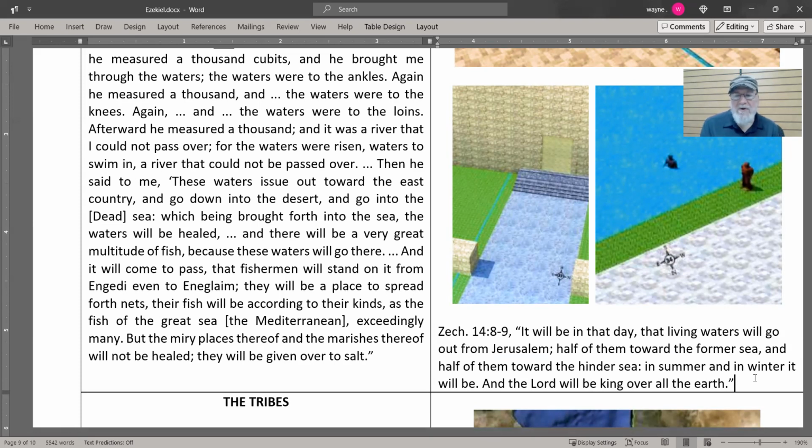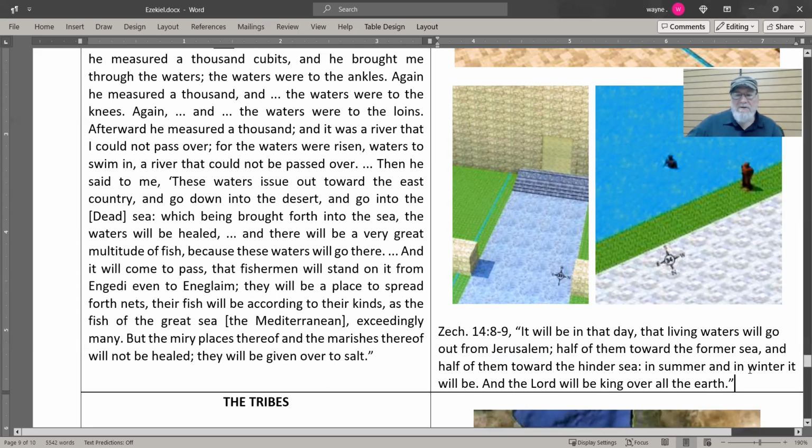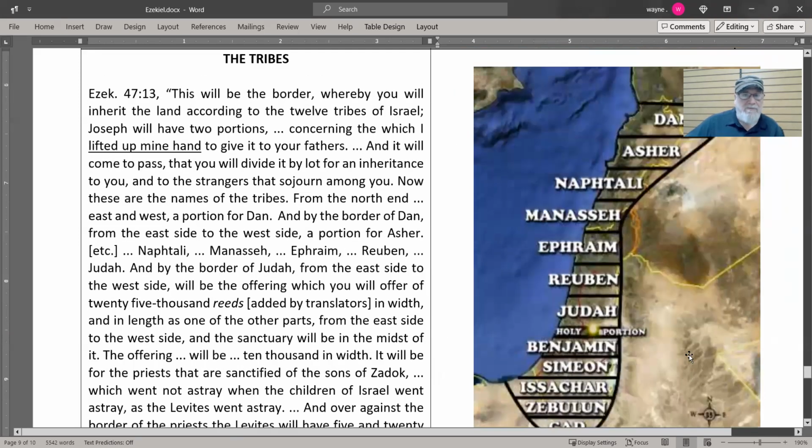Right. So this river is not only going to go towards the Dead Sea, when it hits Jerusalem, it's going to split and go half towards the Mediterranean Sea. And in summer and winter, it will be. Now, in our country, here in upstate New York, we might think that, well, in winter, it might stop flowing because of the cold, but that's not the problem in Israel. The problem is in summer, it can dry up, the wadis dry up, but it's going to flow year long in the rainy season and in the dry season because it's going to come from the temple.